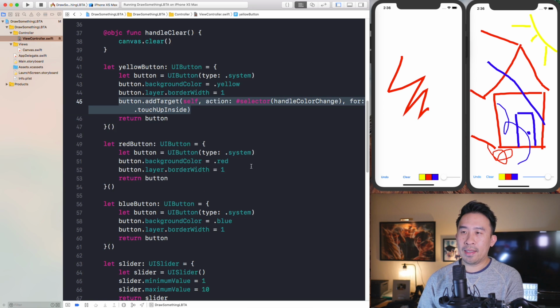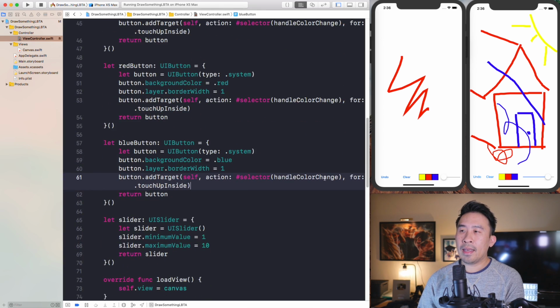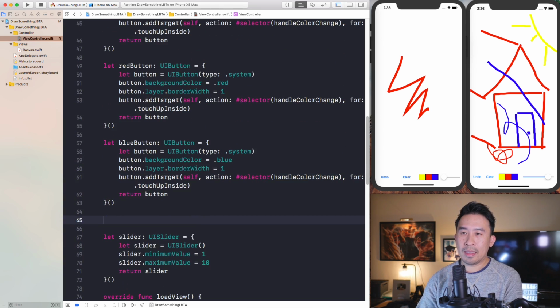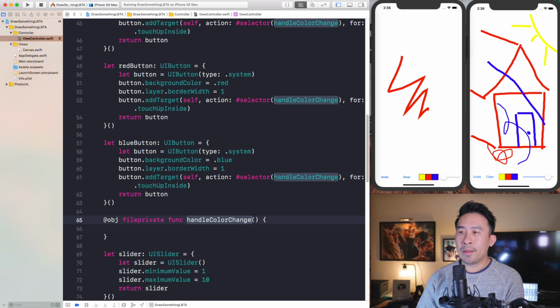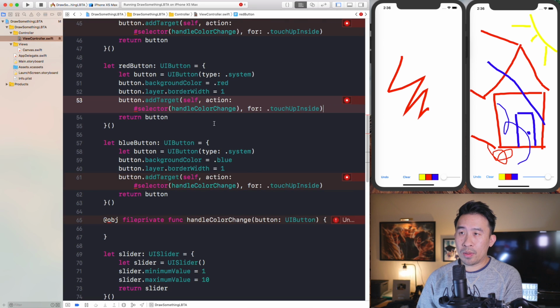All right, I'm going to add this same function for the red and the blue button. And the handleColorChange is just simply going to be a function down here. But for this function, I'm going to include a button inside of the parameter list. Now, this means that whenever I tap on these things, it's going to actually call this function here. So let's see, add @objc.